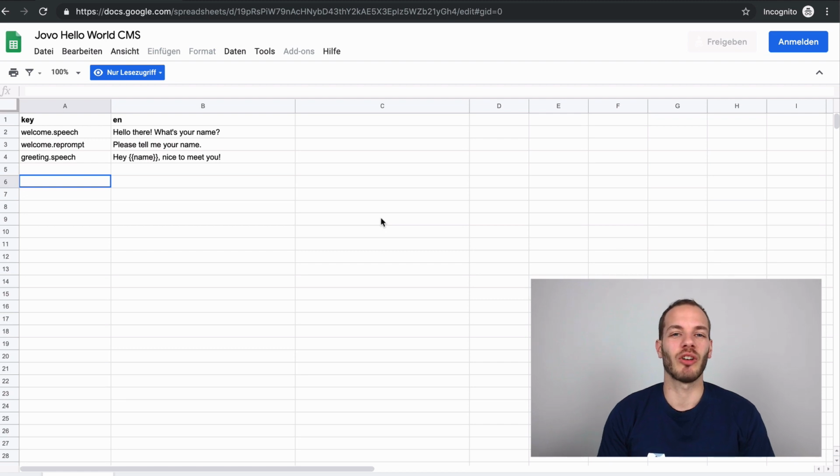The next time I will show you not only Google Sheets, but also how you can use Airtable to manage your voice app content with the Jovo framework.